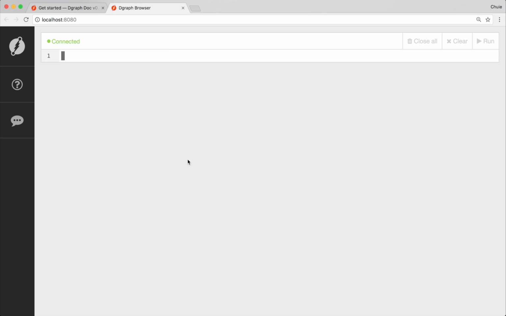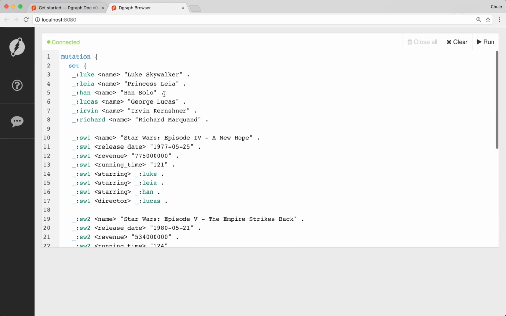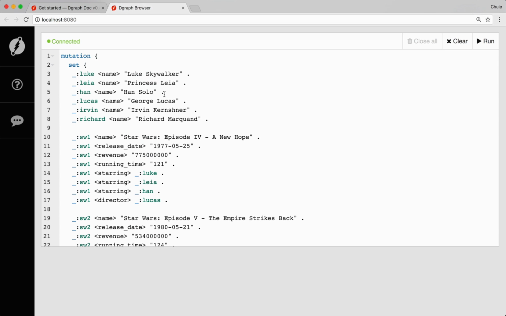So let's look at our first mutation query. Note that Dgraph's query language is called GraphQL plus minus. It is based on Facebook's GraphQL. However, there are some differences between them. If you'd like to learn more about the differences between GraphQL and GraphQL plus minus, there is more information available in the documentation. However, I will not be covering this in this video.